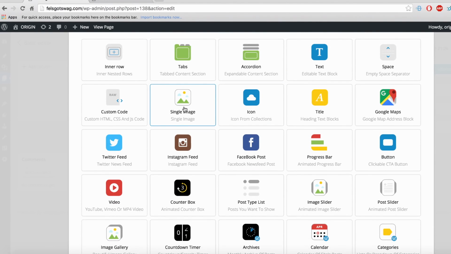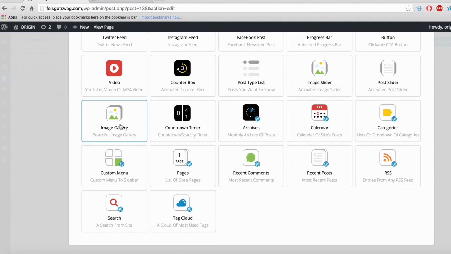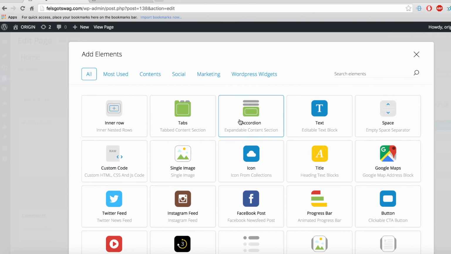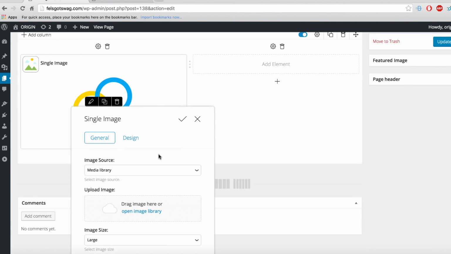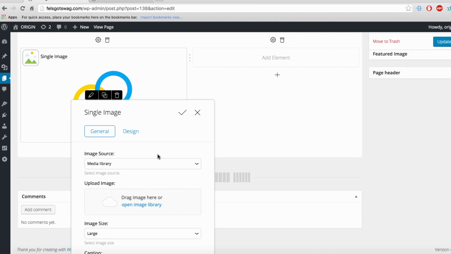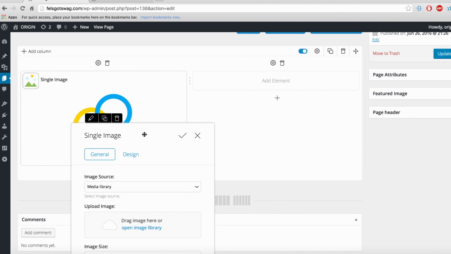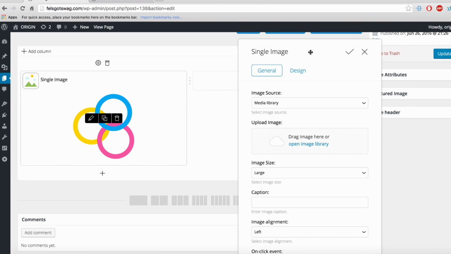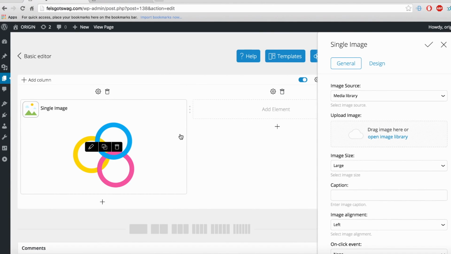So here's the single image here, and we also have an image gallery down here, and you can also have an image slider. But for our purposes, I'm just going to insert a single image. So I click here, and the editor interface refreshes with these options. You can easily drag this editor to any point on your page to move it out the way. I'm just going to leave it over here for the time being.